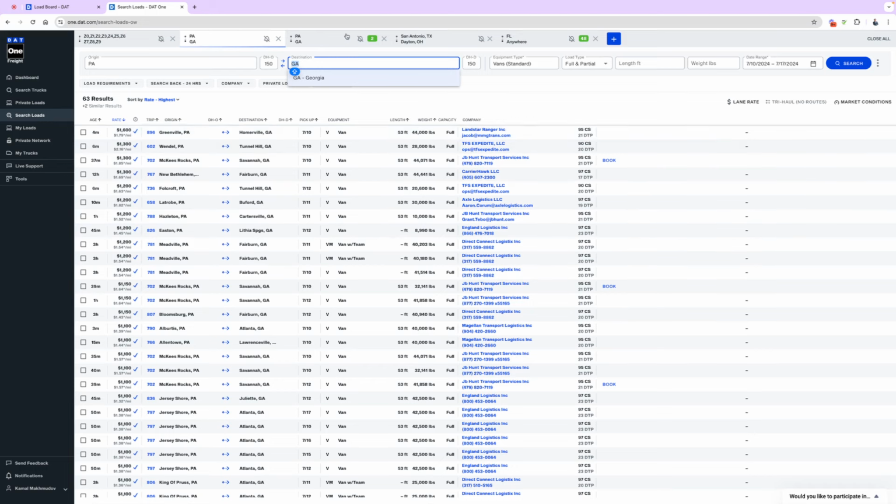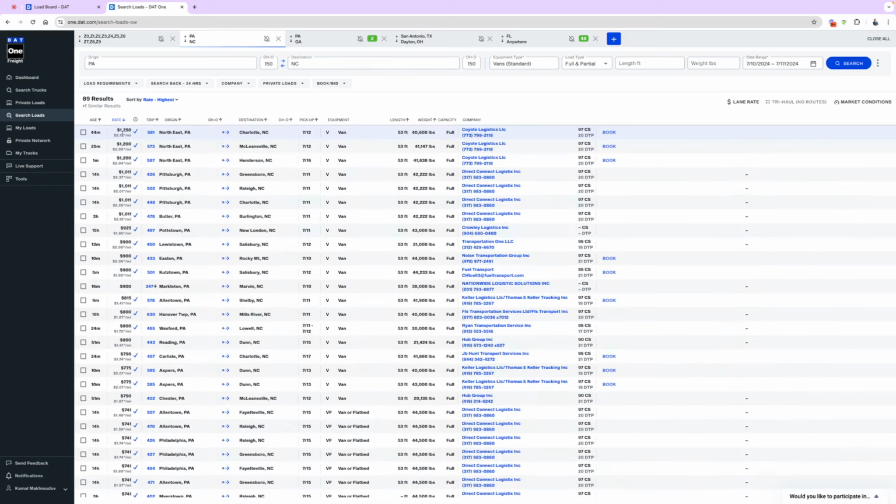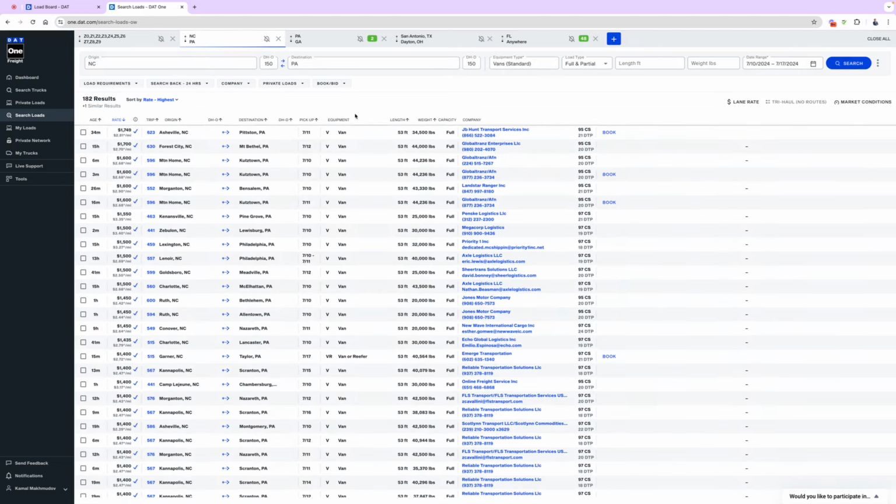Okay, let's do a neighboring state, North Carolina. Right? Let's do this. See? Above $2. Mostly. Okay? Now, let's do North Carolina to Pennsylvania. Okay? See that? Close to $3. Now, let's do Georgia to Texas. Let me show you something. Georgia to Texas. Okay?